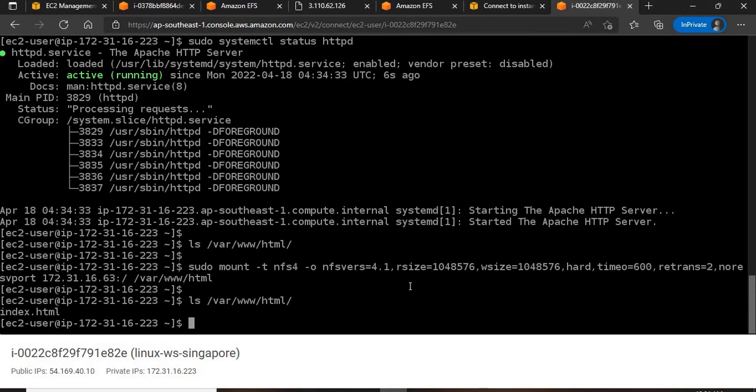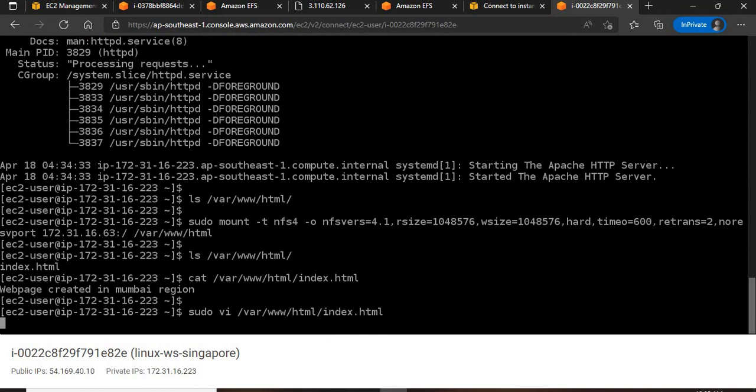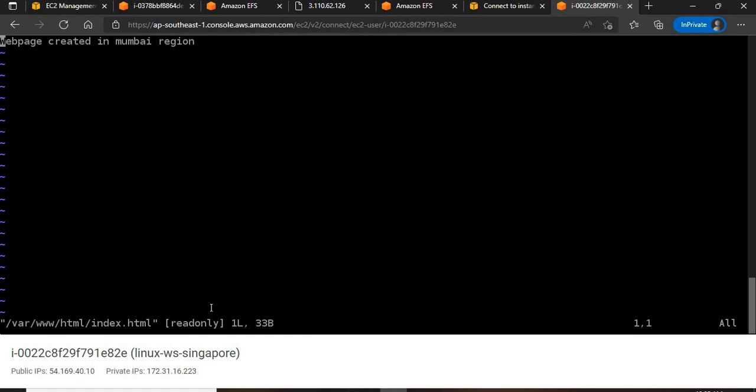Let's now use the cat command on it. You can see it says web page created in Mumbai region as the content. And moreover, it is a read-only file system. So if you try even using sudo on /var/www/html/index.html, it says it's read-only.